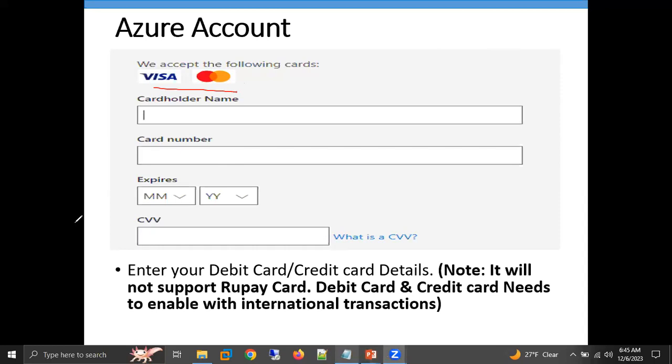And if you are using a debit card or credit card in India, by default, international transactions are disabled. So for this, you need to enable international transactions also. You don't need to do it for a lot of money, you can do it for 10 rupees, because to validate your card details, they are going to deduct 2 rupees from your account. And those 2 rupees you will get refunded in 3 to 5 working days. So just enter cardholder name, card number, expiry date, and CVV.